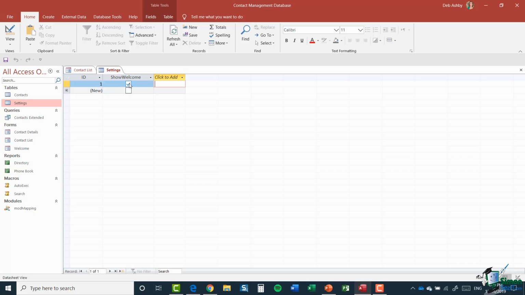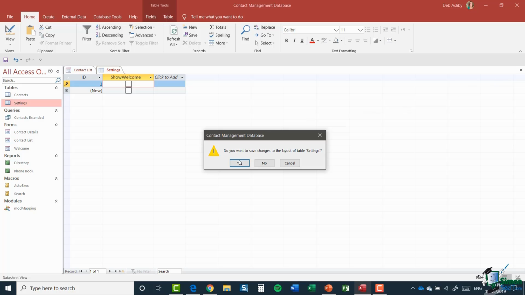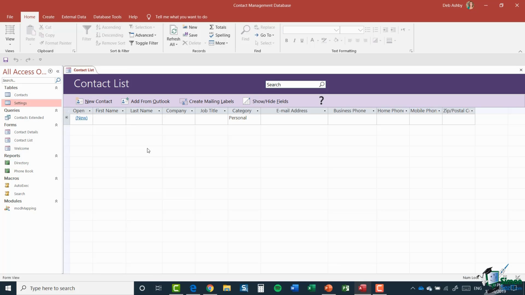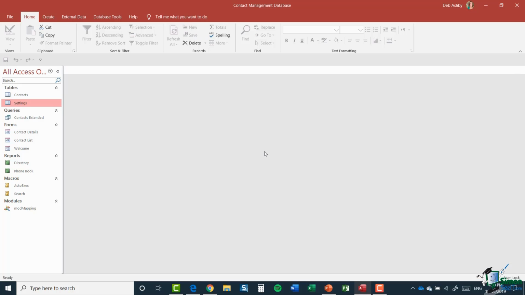So if I go in and just uncheck this, the next time I open this database, that welcome screen won't be shown. So I'm going to close down this settings table and I'm going to say yes. And I'm also going to close down this contact list form. So now what I want to discuss is help in Access 2019.